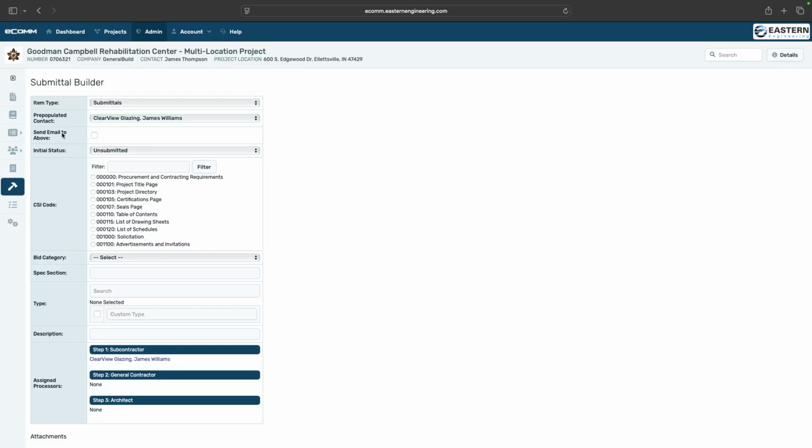You can see the next option we have available to us is send email to above. Basically, if we check this off, James Williams is going to get an email notification from eComm saying, hey, a bunch of new submittals were created for you. You better get to it and start uploading them. So we can deselect that. I don't need to send anything out to anybody. We don't need to worry about the initial status. As long as it just says unsubmitted, that's what we want.